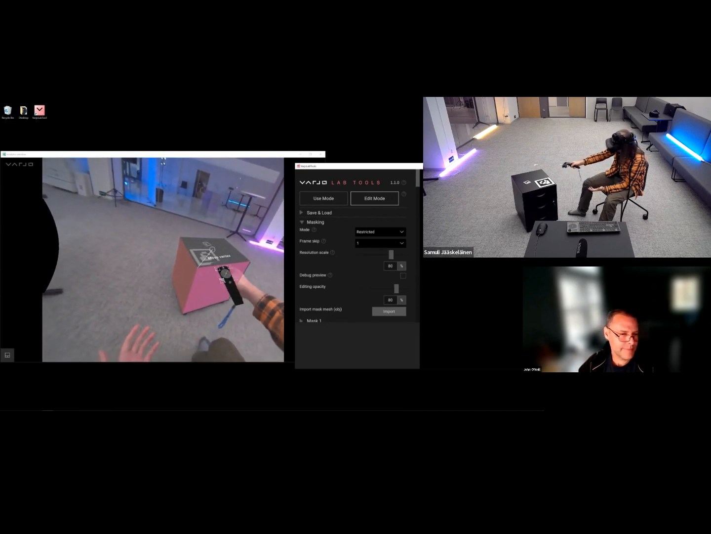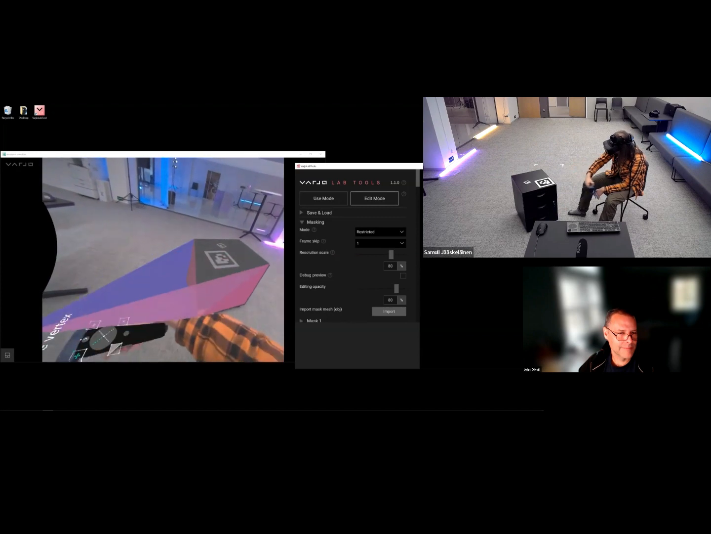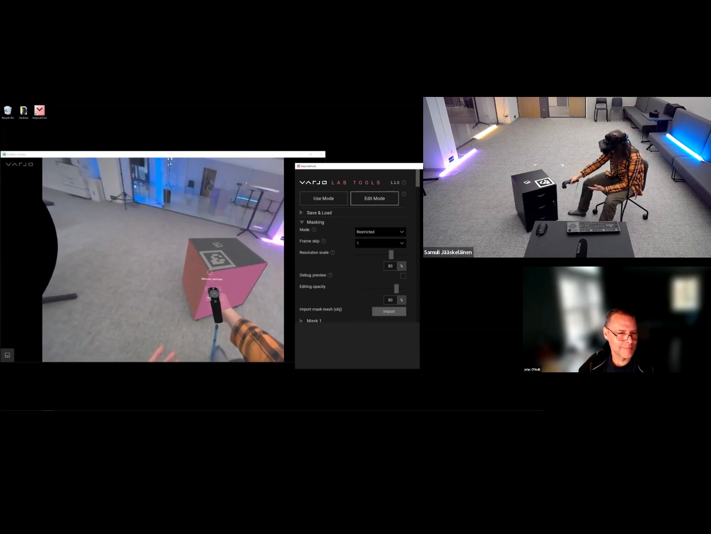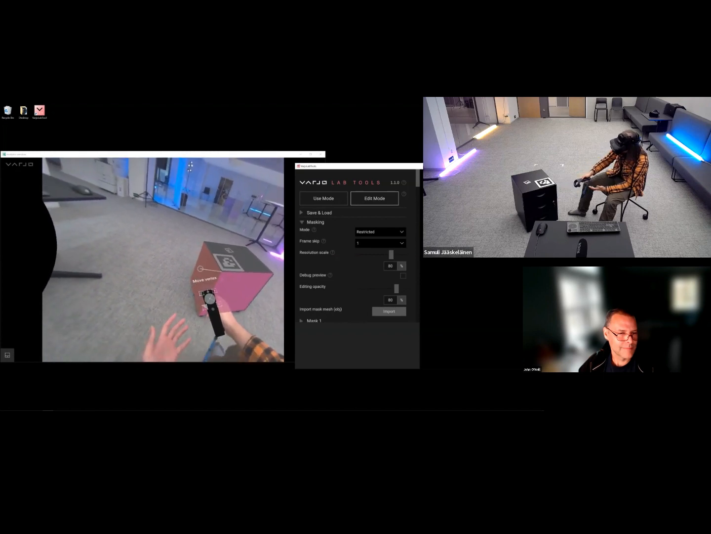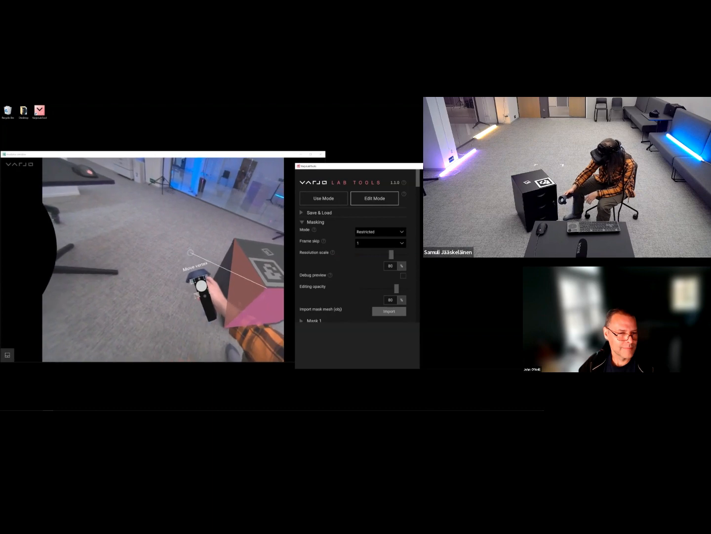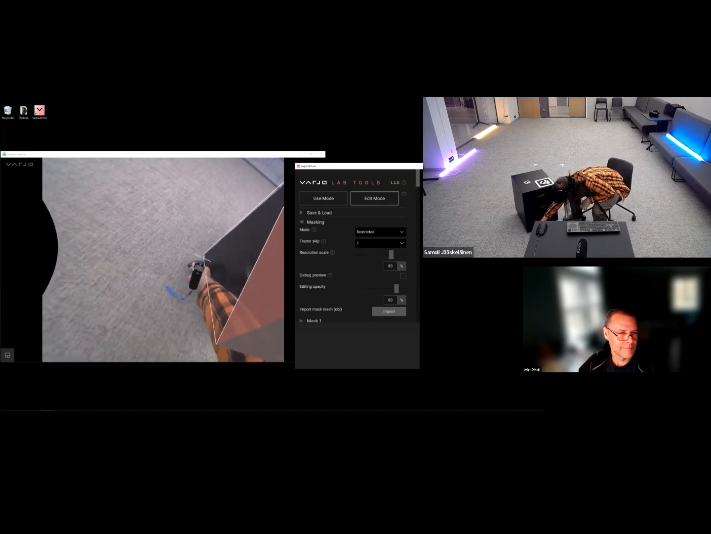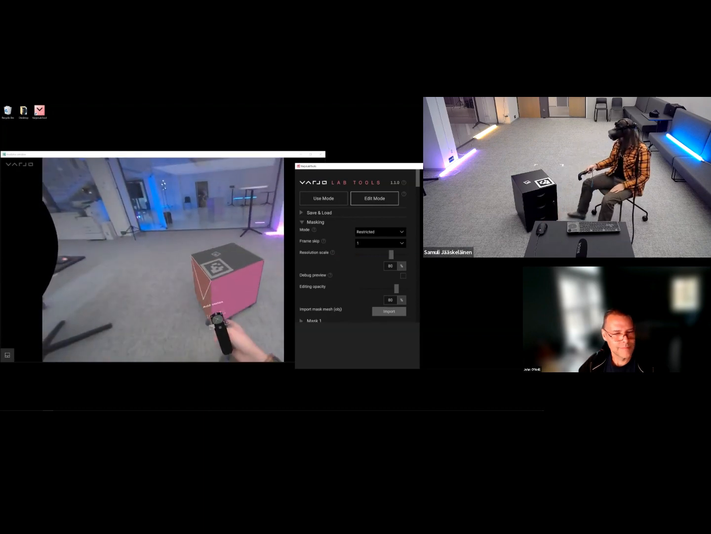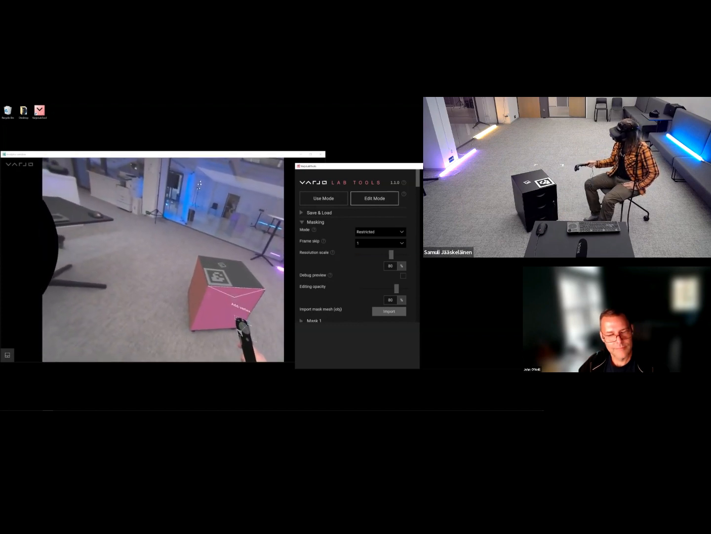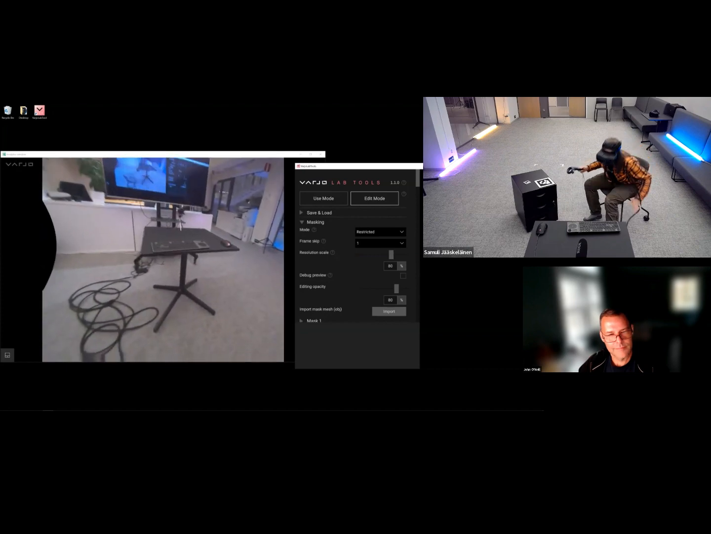You can also just grab these vertices and move them around, or if you make a mistake, you can always delete a vertex and then just make a new one. And this is just a simple mask that I have now created here. And we are now going to preview it in the debug mode.